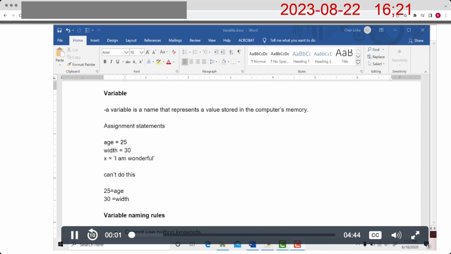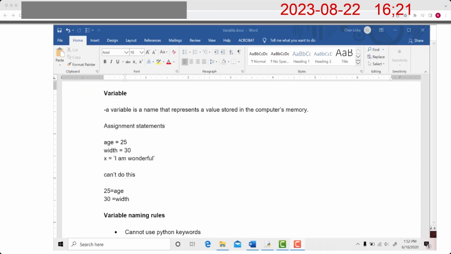Hello everybody. In this video, we're going to talk about variables. A variable is a name that represents a value stored in the computer's memory. Well, let's take a look at the assignment statements over here. age = 25. That is called an assignment statement. And age is the variable and 25 is the value.